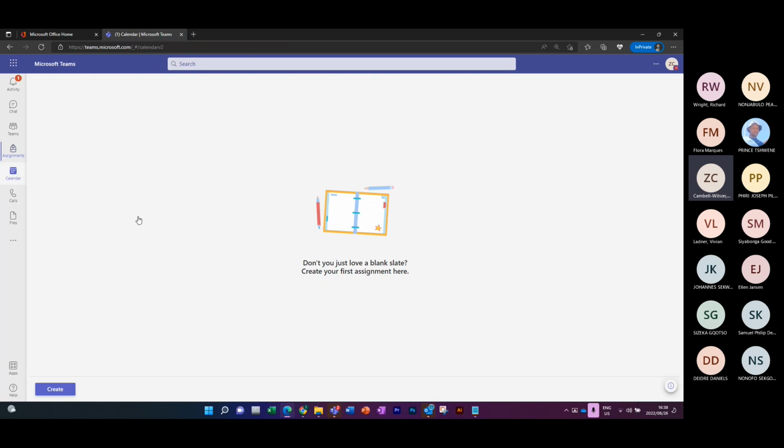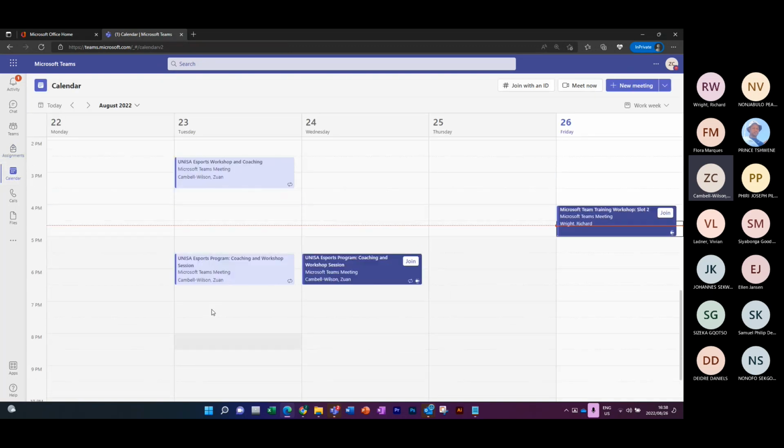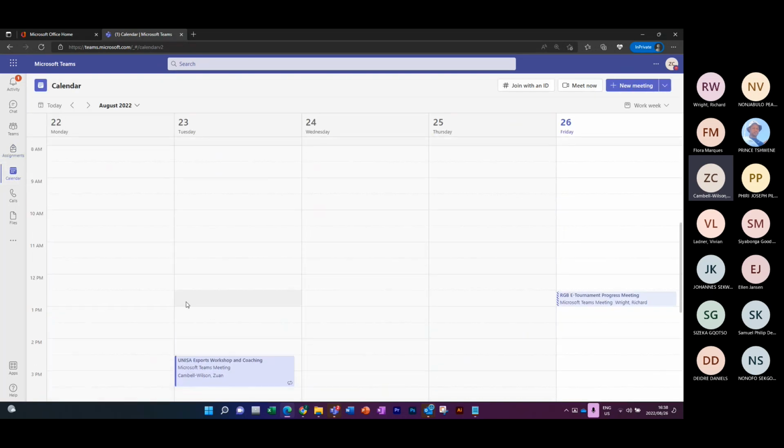Now, if we go to the calendar section, this is really where it's also going to become important for you to keep an eye out. Our calendar section looks very similar to your Outlook calendar as well. We've got our day columns running across, as well as time as rows running horizontal.